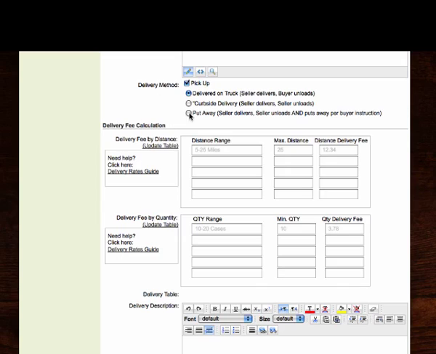Most people are going to allow their clients to come and pick up their product from the very beginning. So you're always going to pick up the product right here. But there are three different types of delivery methods you can offer your buyers. The first one is that you will load up their produce on your truck, you'll take it to them, but they're going to have to get it off the truck and put it away.